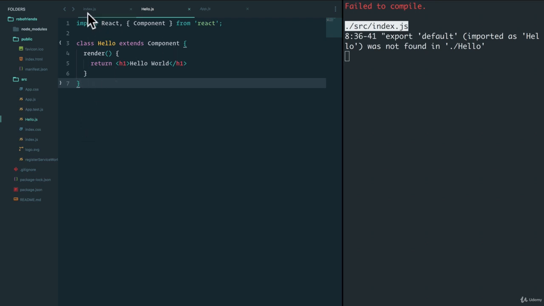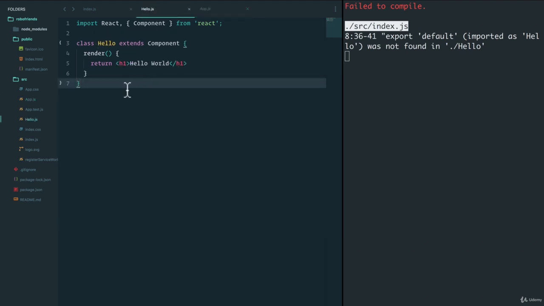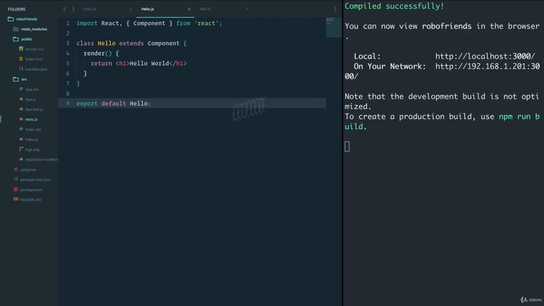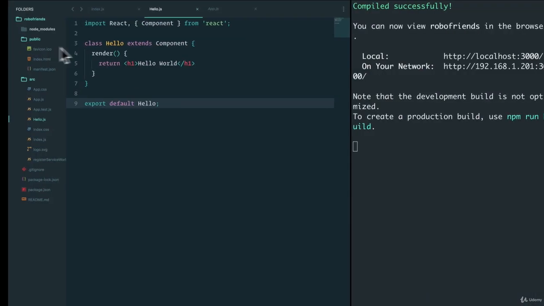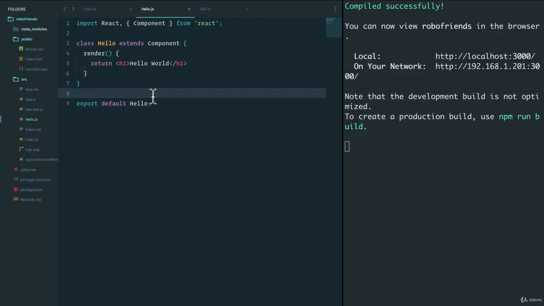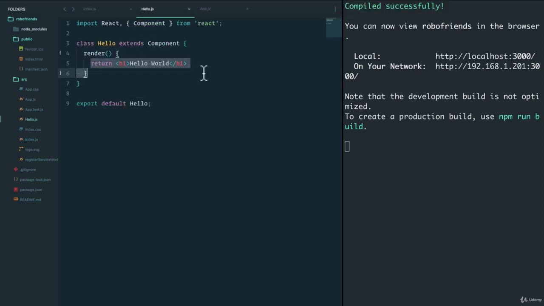Remember, if we want another file to use it, we have to export. And we use export default when we're just exporting one thing. If we use the word default, that means this file only exports one thing, and that is the app. So I can say export default Hello. Let's save. Looks like it's working. Let's see what happens in our website. Hello world. We've just created our very first component. How cool is that?